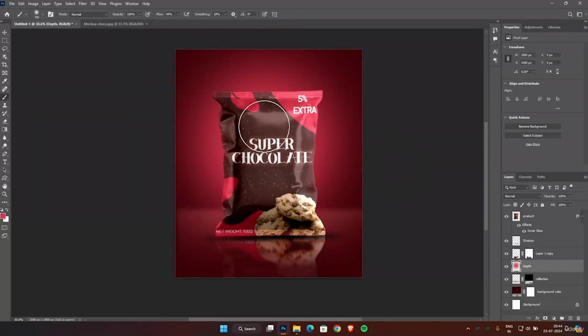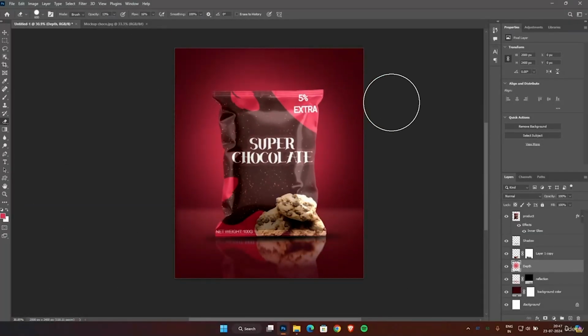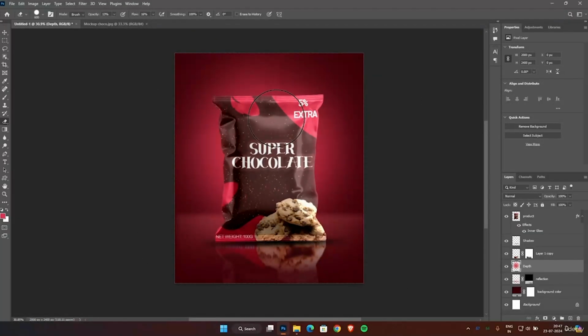It looks quite good now. Next, choose the eraser tool from the tool section, reduce the flow and gently remove the corners. Perfect. It looks very good now.